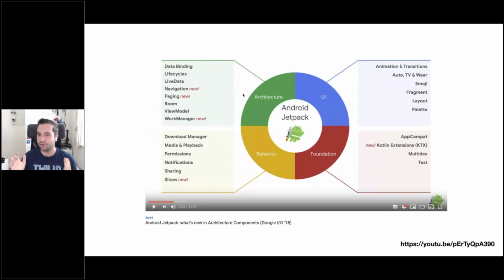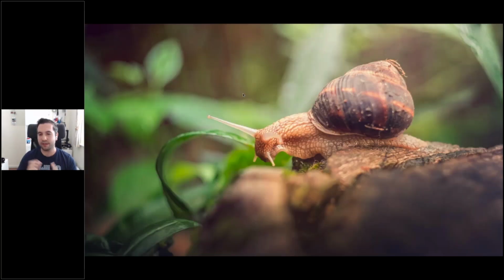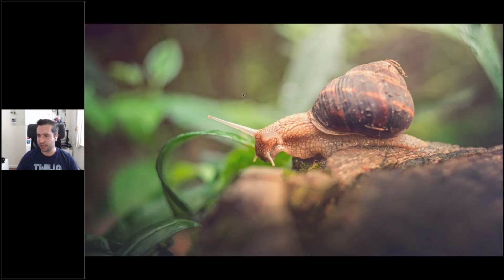And I know that if Android Jetpack is a new thing for you, and it was a new thing for me as well, you want to start slowly here. But you not only want to start slowly, but today, if you're not a Jetpack fan, I am going to turn you into a Jetpack fan. So we're going to be changing this.